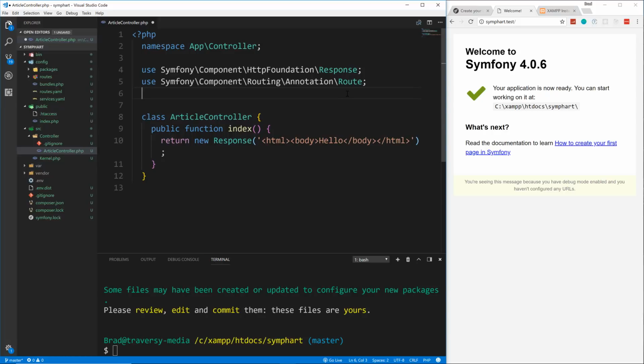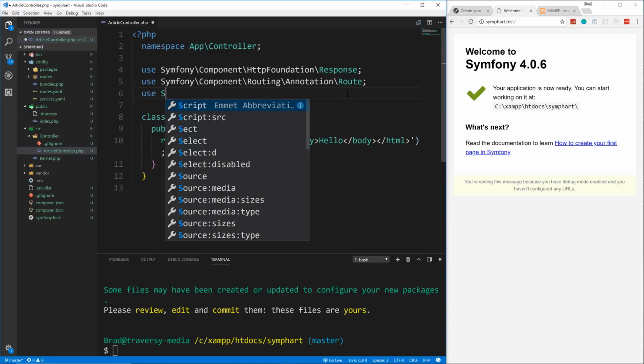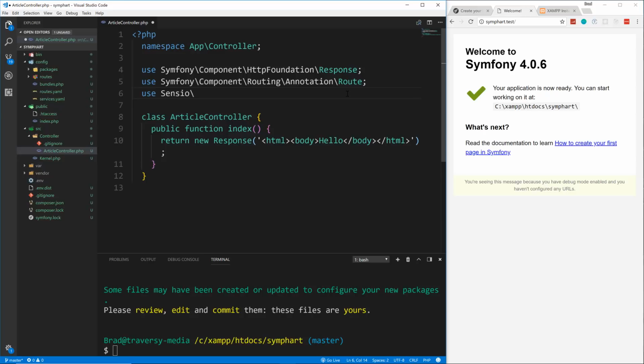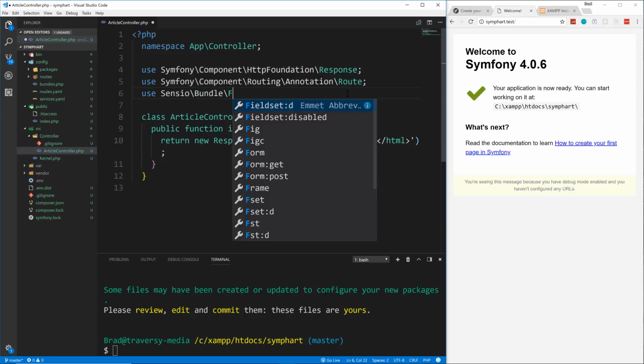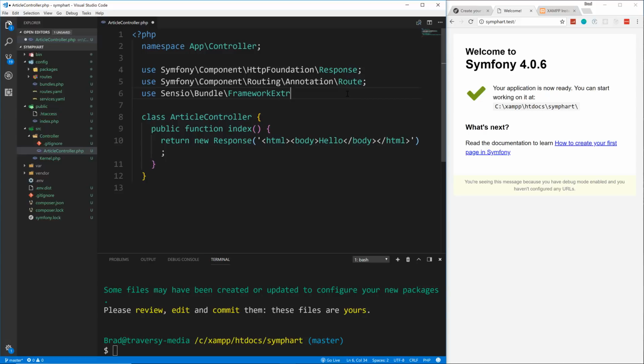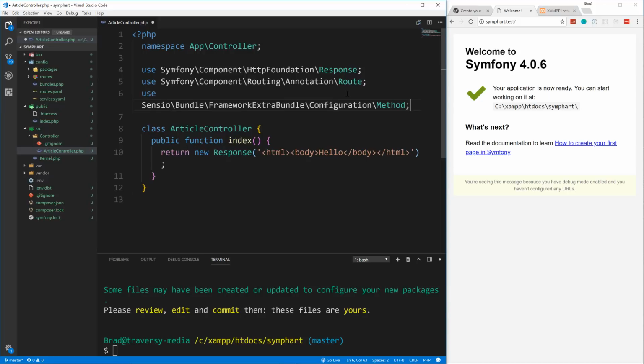Now we also want to be able to specify methods like GET or POST or PUT, so we can limit the type of methods that the routes can accept. So for that, we're going to say use Sensio/bundle/framework extra bundle/configuration/method. Okay, so that will allow us to specify or restrict certain methods.